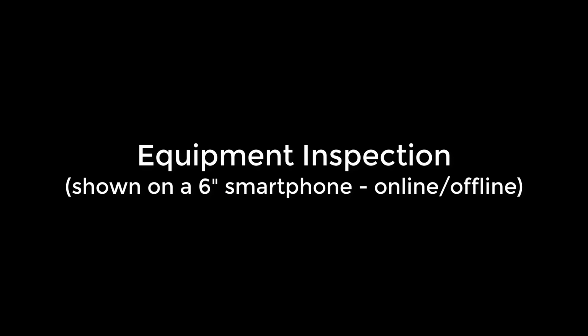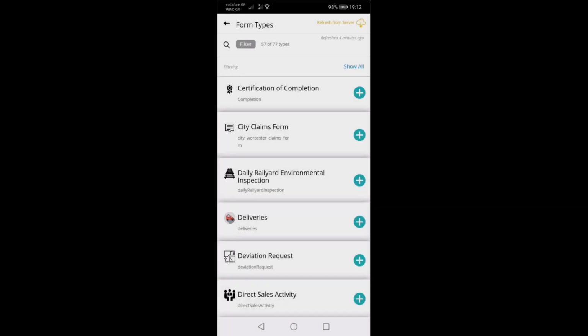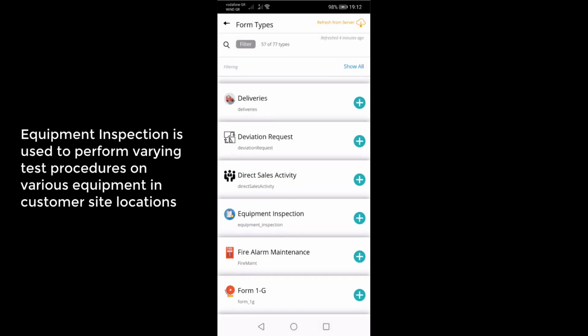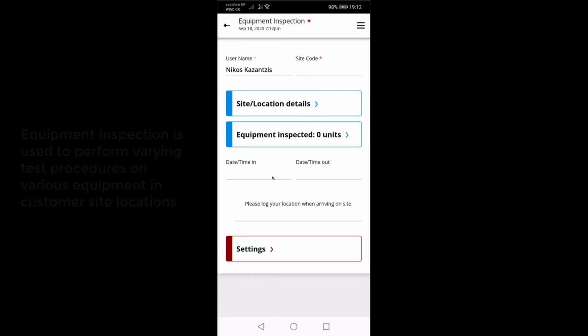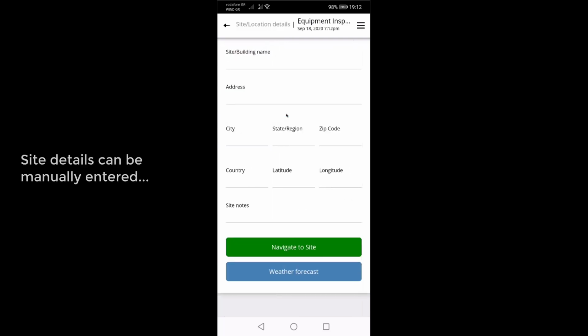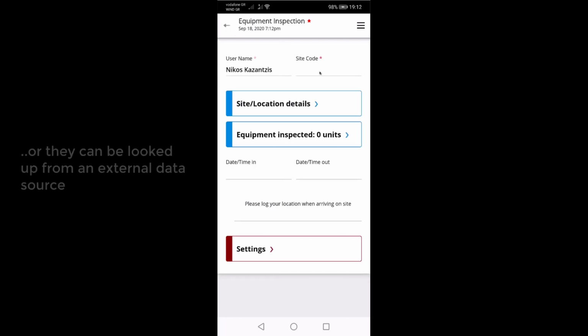This is an example of an equipment inspection form shown here running on a smartphone. These are people who are visiting sites to perform inspections on a number of equipment inside the site. So the first thing we log in this form is the site information, the details, and we can fill those in manually. But we can also define lookups.